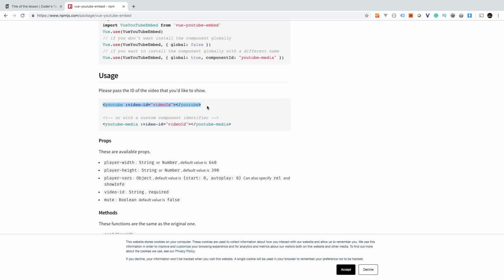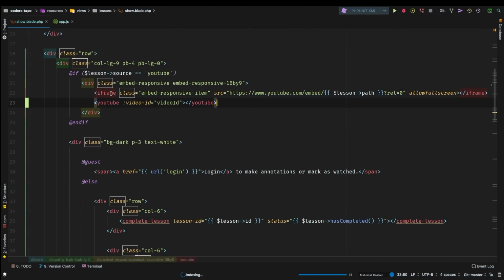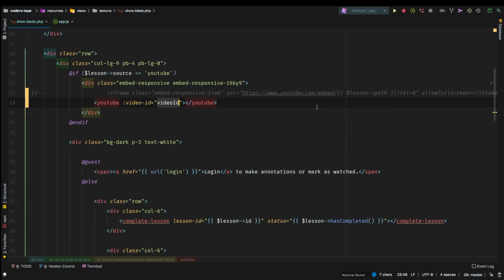Let me copy this and bring it in here just for now. I'm going to, of course, comment out the iframe because I don't need two players. Our video ID, we're going to grab using this Blade syntax right here that we had before. Now, in the documentation, this is being bound. But if we were to actually bind this into place, it wouldn't actually work because this right here just needs to be treated as a string. So we're going to go ahead and not bind the video ID.